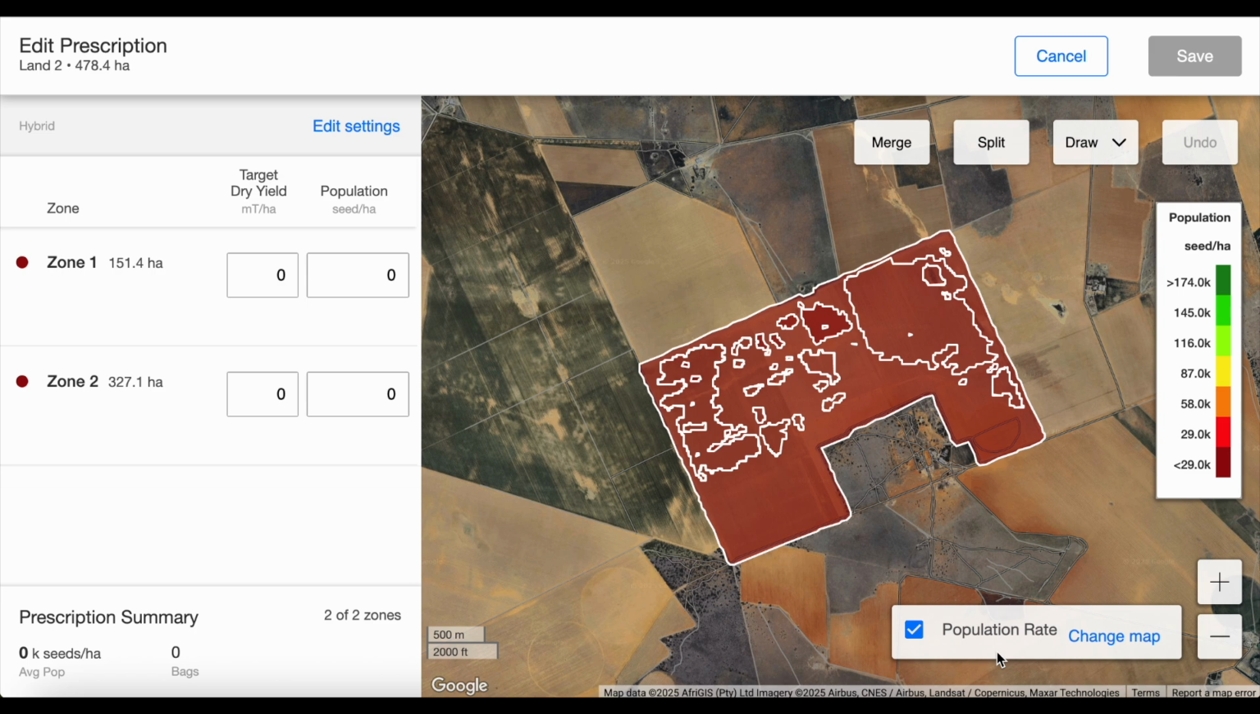You'll see the 2 zones generated from the imported prescription. If you're not sure which zone is which, you can just click on zone 1. It will highlight the area for you where the zone is. And zone 2 is in this area over here.